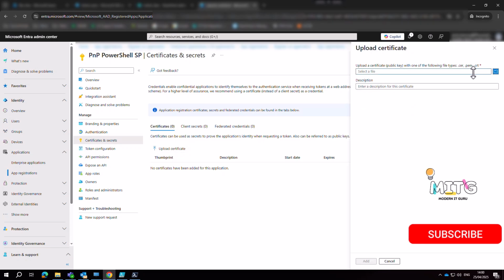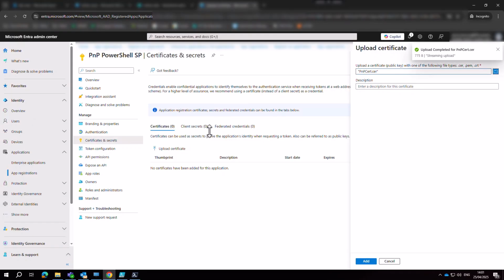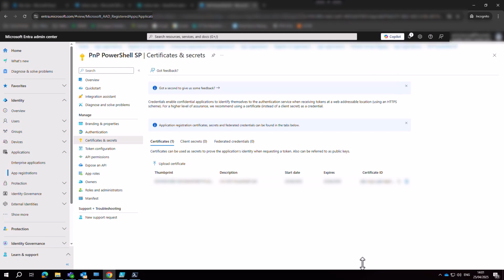Where it asks me to upload the certificate, I'll select the file. I'll go to the location where my certificate is present and select the .cer file and click on open. If you want, you can give a description and click on add. So now we have successfully added the certificate onto the app registered.